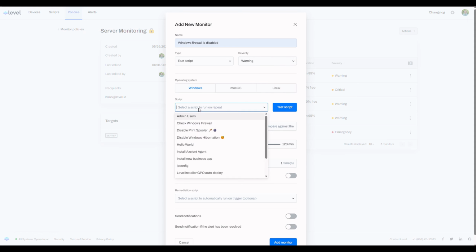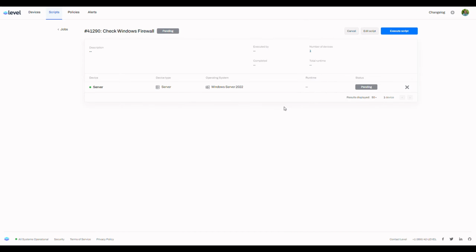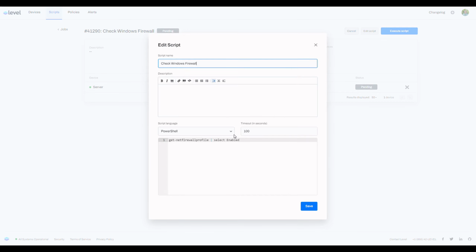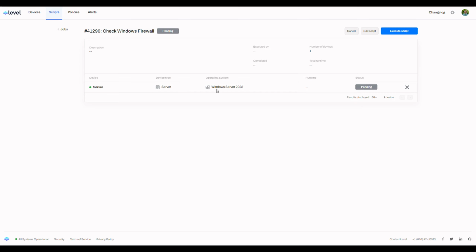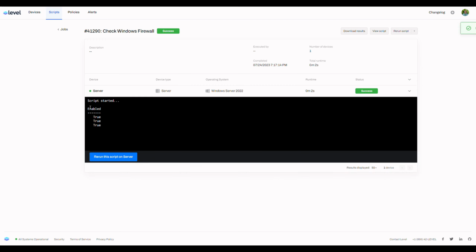Now I'm going to choose my script, which we named Check Windows Firewall. Now, we do have a test button here. If I click this, this will open in a new tab a job, and the job will automatically have attached to it the script and the agents that are targeted by the monitor policy that we were just looking at. So let me go ahead and run this. And let me open this up. And as expected, we get the same output that we were running from the command line. So true in all cases.